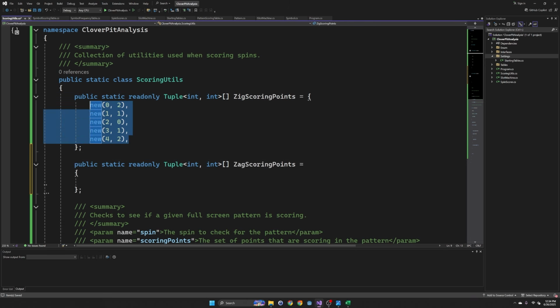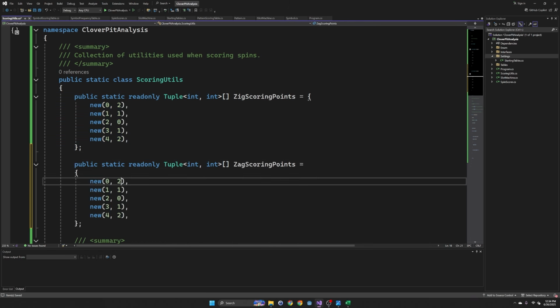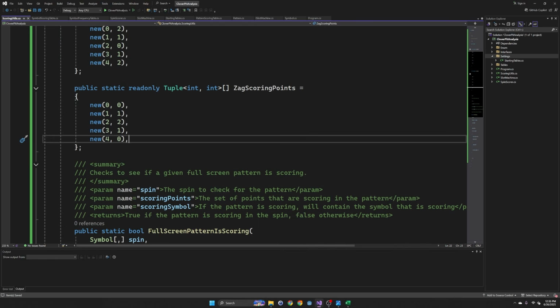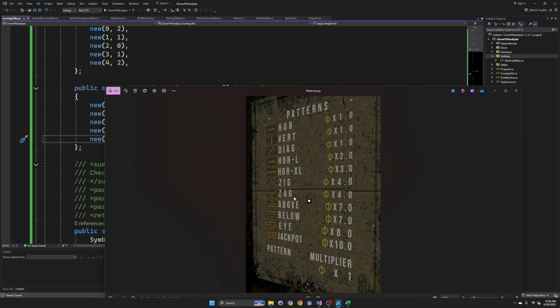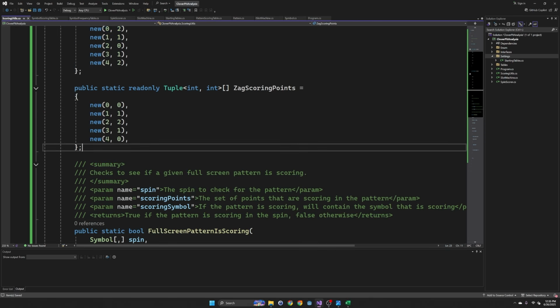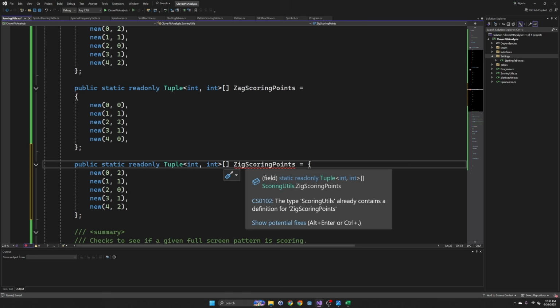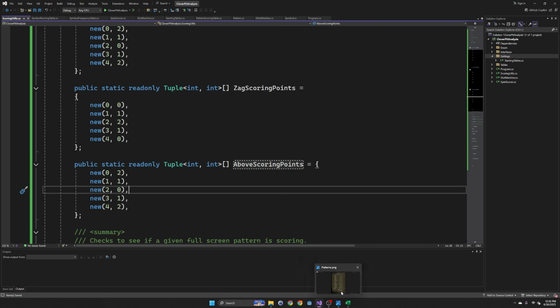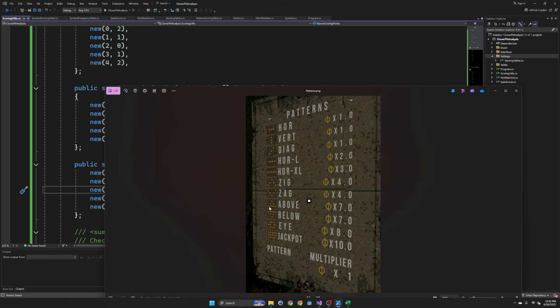And let me just go ahead and copy and paste this. It's the same number of points. I'll switch out what it is. So this is 0, 0. This is 1, 1. This is 2, 2. This is 3, 1. And 4, 0. Okay. So that's the zag. What's next? So we got above and below. Okay. Which are basically the same things as the zig and zag. Above, which is the same thing as the zag plus 3 additional, or sorry, the zig with 3 additional points.